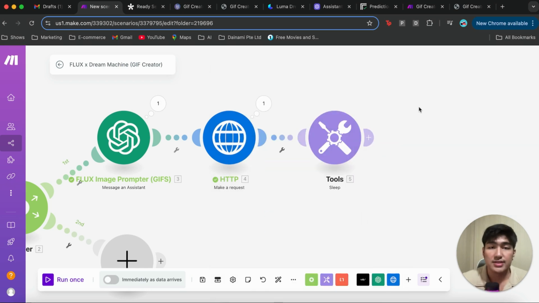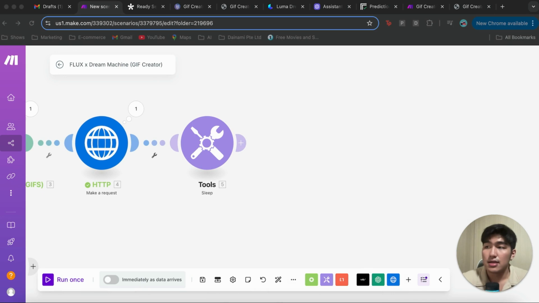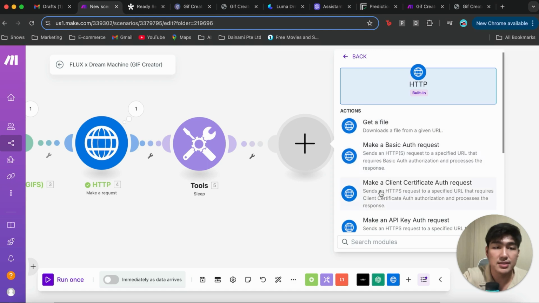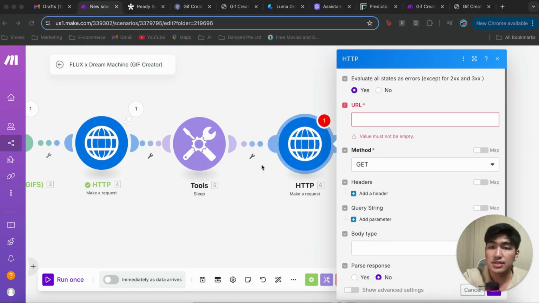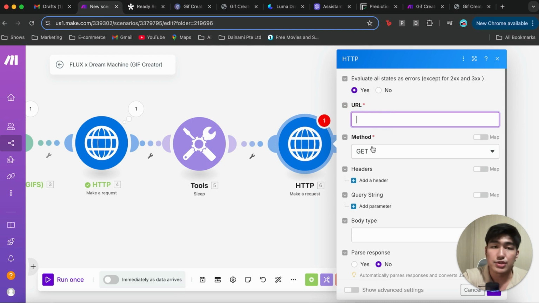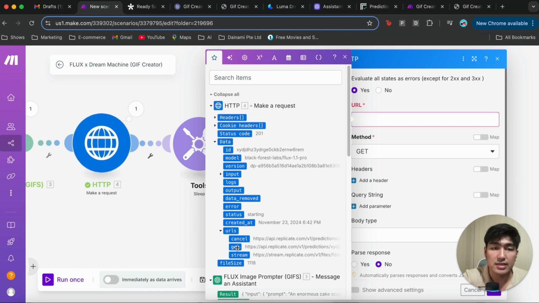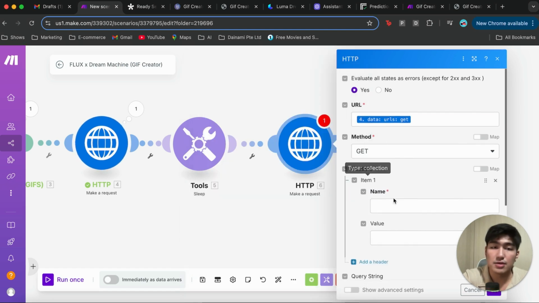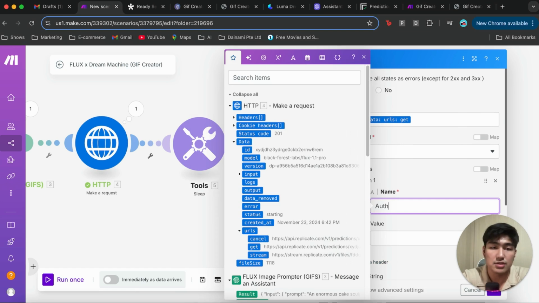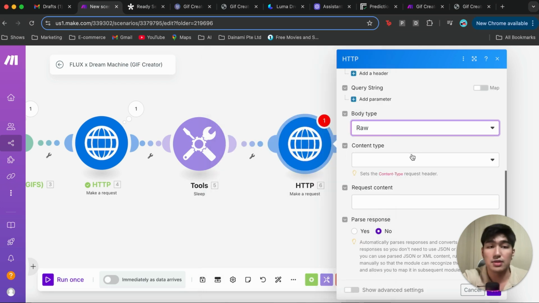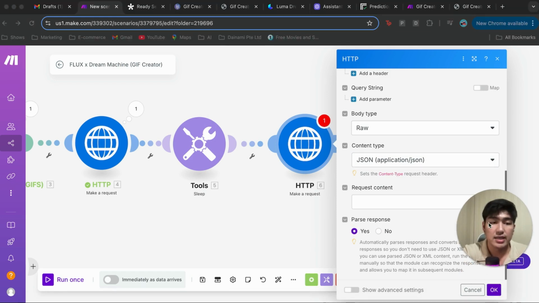Okay, once that is done, we're going to add in the next module, which is HTTP, make a request once again. And from here, this time we're going to download the image. So the URL, we're going to choose from the data. We're going to choose the URLs, click get, method is get. The header, once again, we're going to add in our API key. So authorization, bearer, and key in your API key on the side. Same thing for the bottom. The body type is raw, content type is JSON, and we can parse response and click OK.